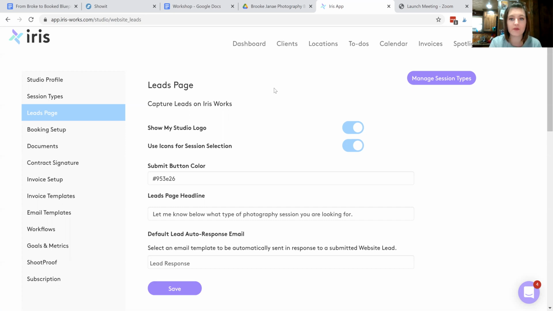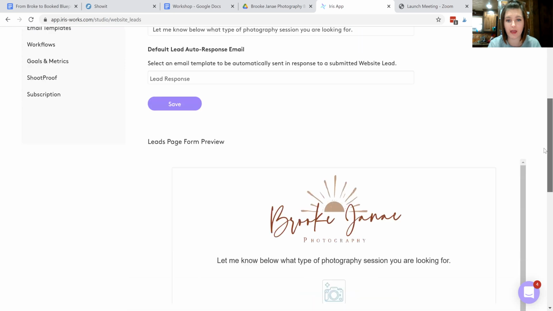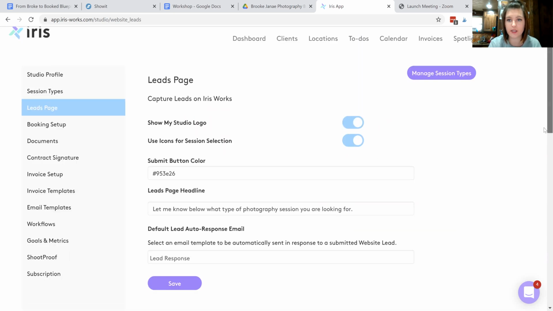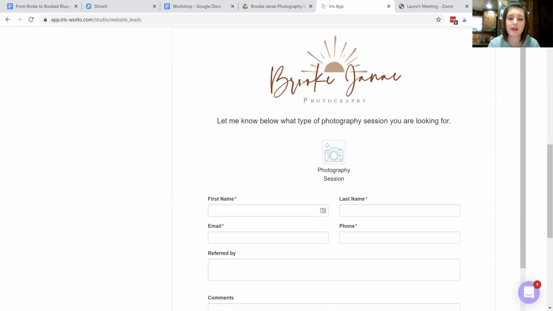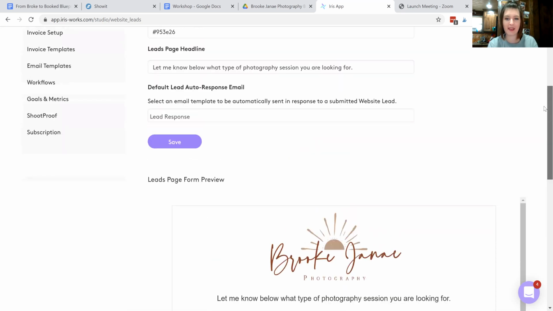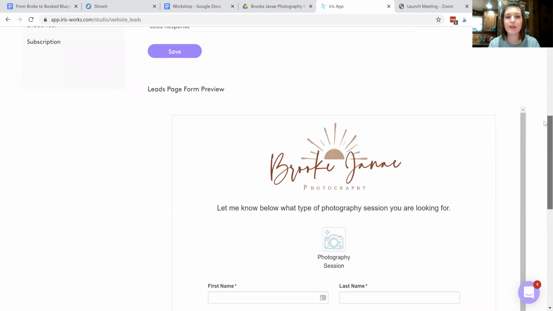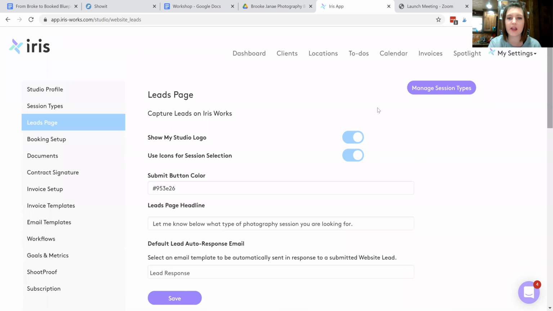Okay, so you have some options right up here. Show my studio logo. If you have a logo, you're going to click yes. If you don't want it to show a logo, you're going to click no. Here is what that will look like. There is your logo right there. So this is my logo. Of course, I want it to show. Why? Because it shows my branding. It gives a little bit of my personality and it makes it colorful. And that's really important to me. If you don't have that there, it'll be a plain Jane form, and that's totally fine too.